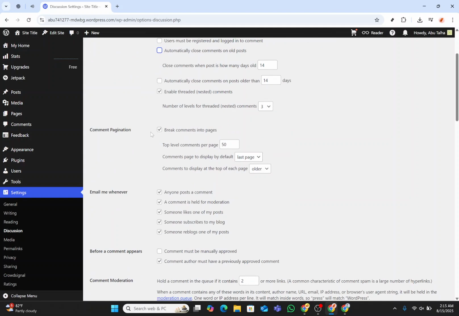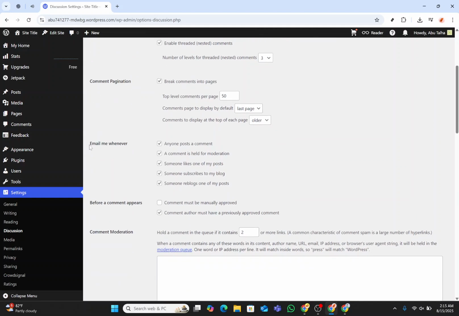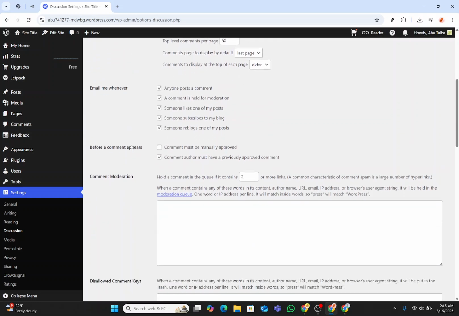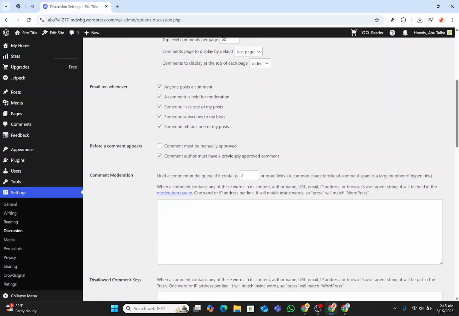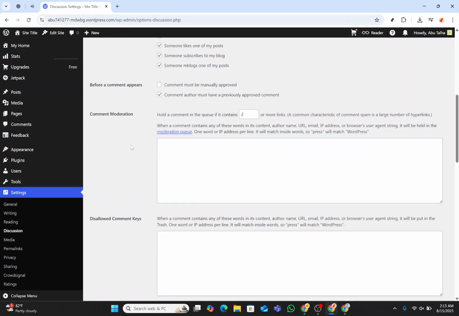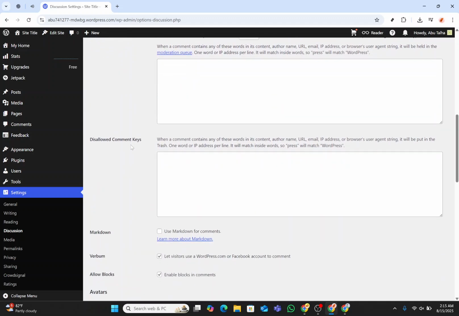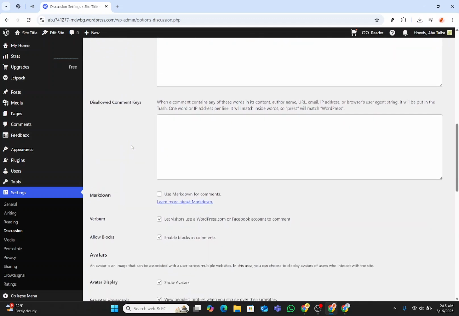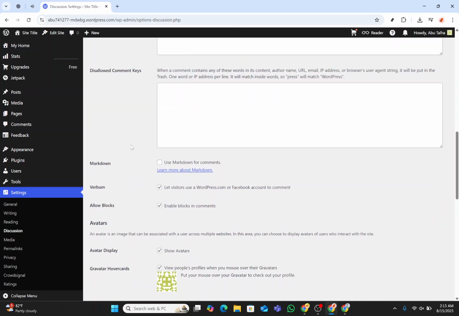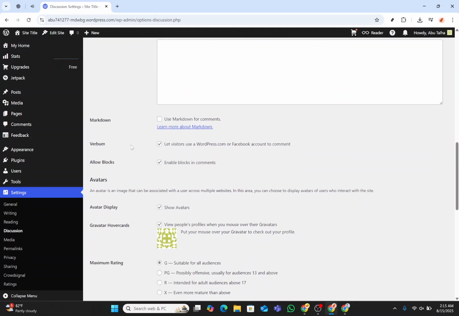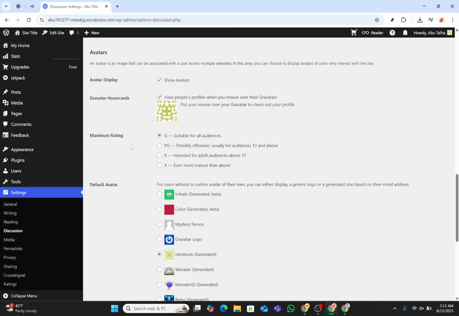While you're here, you can also tweak the settings to meet your specific requirements. Perhaps you want to enforce a rule where a comment must be manually approved before it goes live, or you might wish to automatically hold comments in a moderation queue if they contain specific words. Tailor these options according to what best suits your content strategy and engagement preferences.